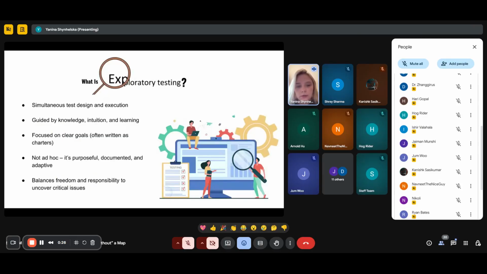So what is exploratory testing? Exploratory testing is a structured, hands-on approach where we test the software with a simultaneous approach, when you can test and learn your app, even if you see it for the first time. So it is not random. Testers follow clear goals, often called charters, and continuously adapt based on what they discover during testing.